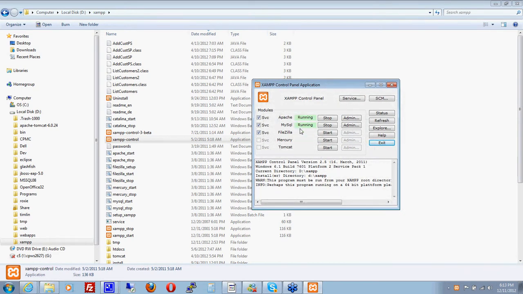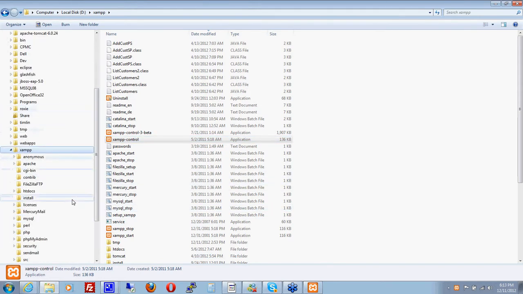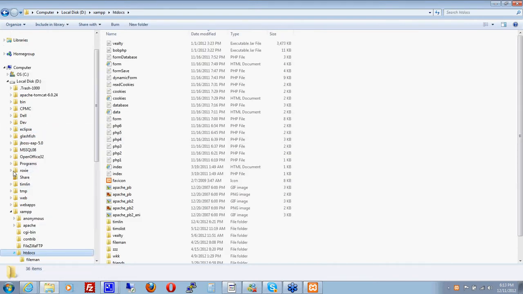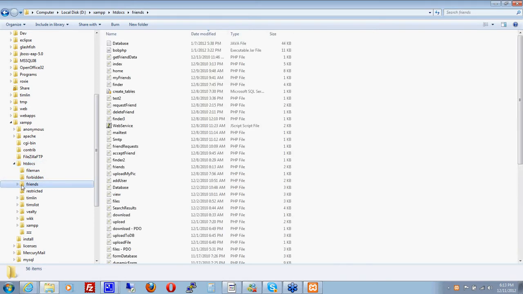Now I've already got Apache and MySQL running, so I don't really need to do anything. I can stop it if I want, but it doesn't matter. Now in the XAMPP directory, you're going to have a directory called htdocs. Then under there, you can have a subdirectory for every site you want. And the one that I built is called Friends.